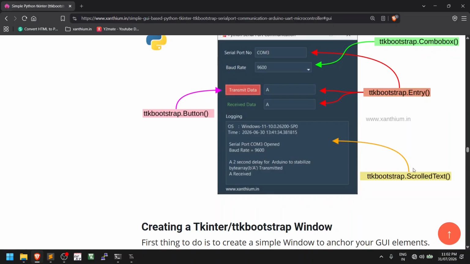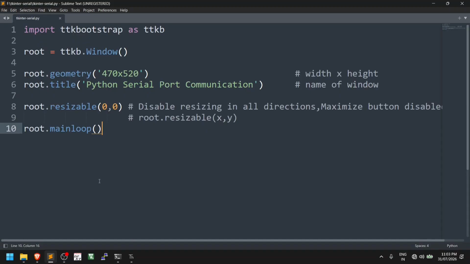So for that we will be using the ttkbootstrap.ScrolledText class. This is a large text window with scroll bars. Now we'll create the window first. So we will just create a Python file and we'll call it tkinter-serial.py. You can save it in your disk.